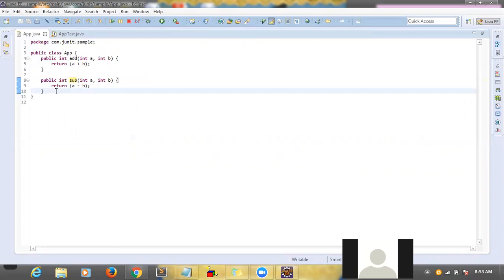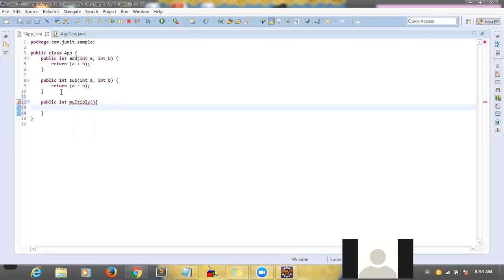Let me write another method. Public int multiply. What it will do, multiply, it will take two numbers, x comma y, and return.